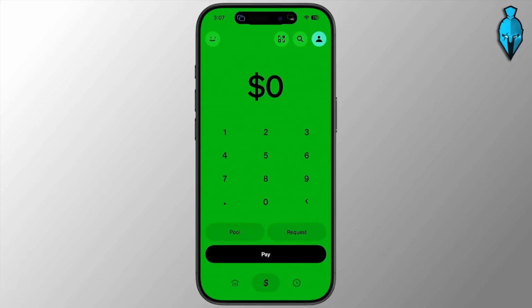In this guide, I'm going to show you how to convert a past Cash App card purchase to Afterpay.